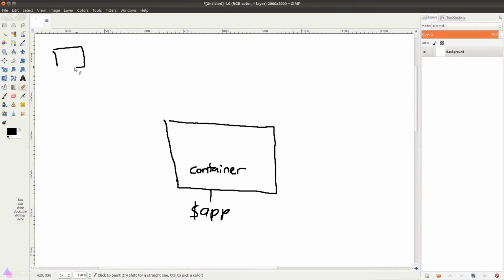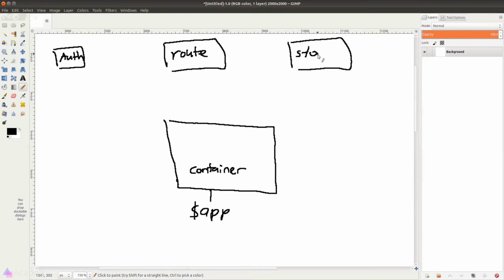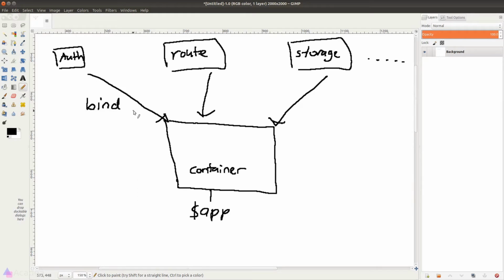For example, an authentication service that handles the user authentication, a routes service that configures and provides us information about the routes in our app, a storage service that takes care of all the file system operations, and lots of other services. Now, in order for the app to interact with these services, we need to put these services inside the container. In Laravel terms, to bind the service into the container, so the app instance can interact with these services.